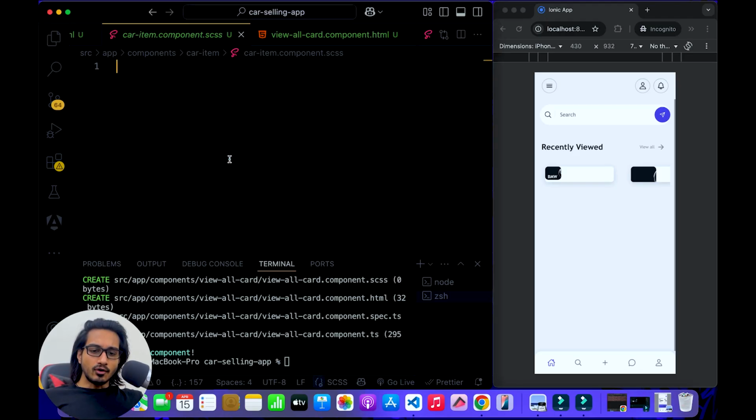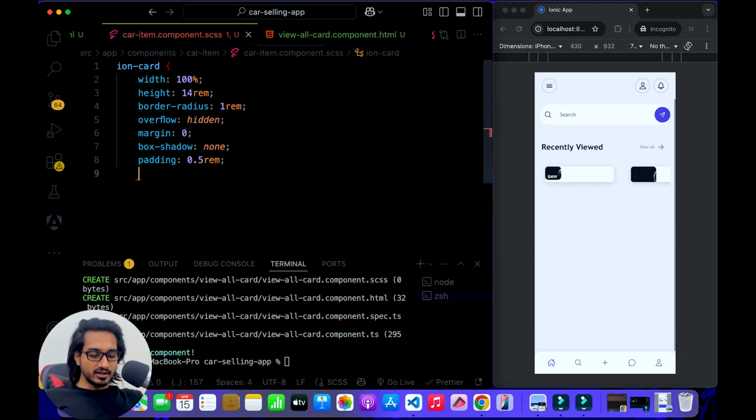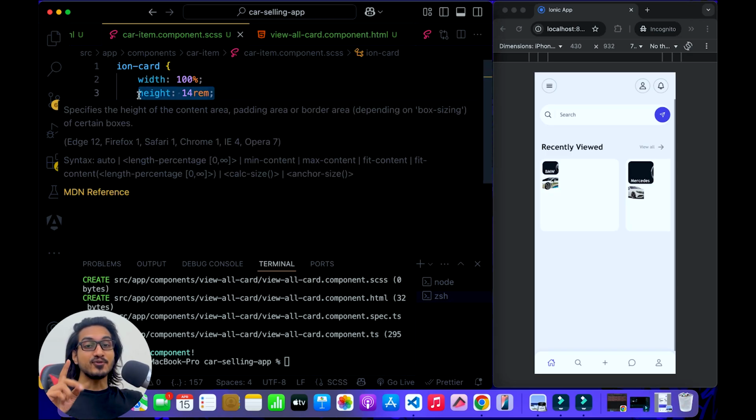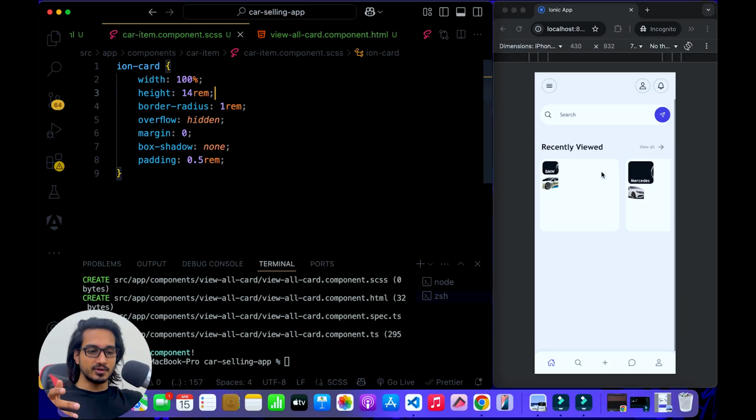So starting off with the iron card, I'll design the iron card at first, which is very, very important. This is the stuff which I'm going to pass there with a 100% width. Take the complete width, but height should be fixed to 14 rem. That's what I've done. You can change as per your requirement. So this is the stuff which I need. And then border radius of 1 rem is fine, which is 16 pixels mostly. Or if there is anything which is overflow, then just hide everything.